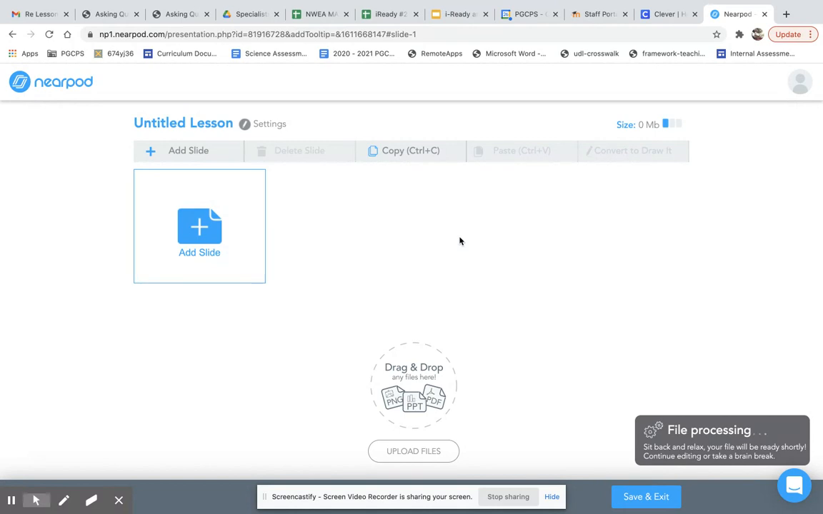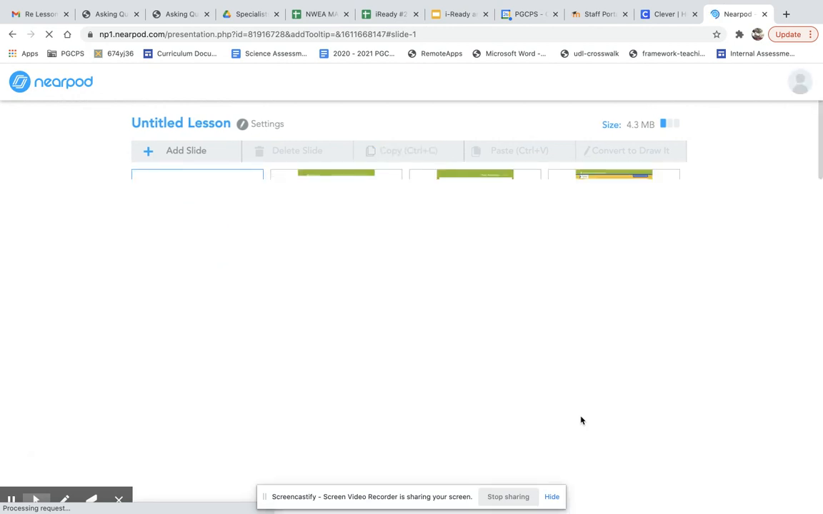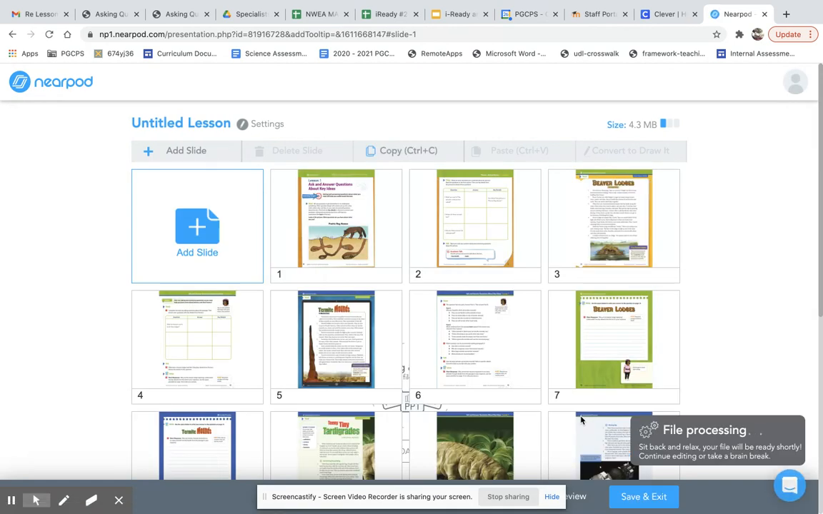Tick, tick, tick, tick. What's going to happen once it finishes processing is that all of those pages from the PDF are going to populate here as individual slides. That's going to happen in just a moment. Again, my document was 18 pages. If your document's not 18 pages, it won't take that long.